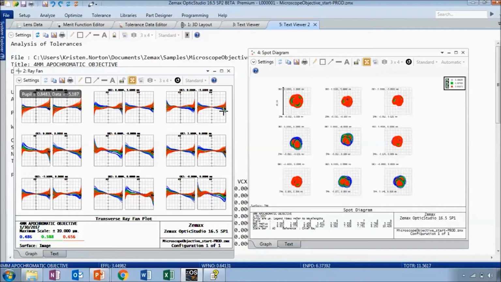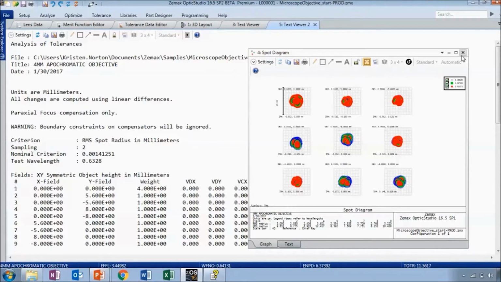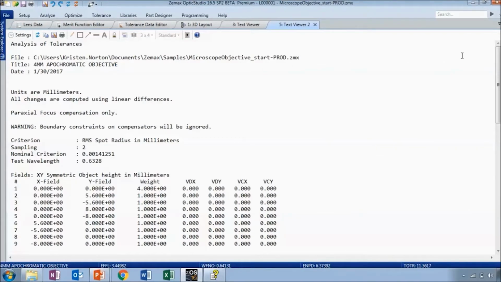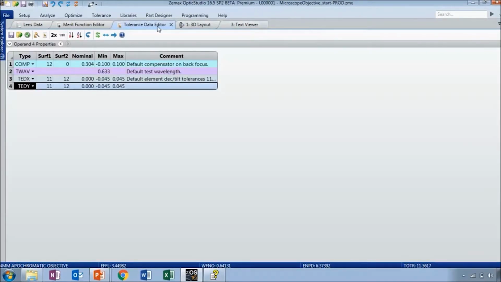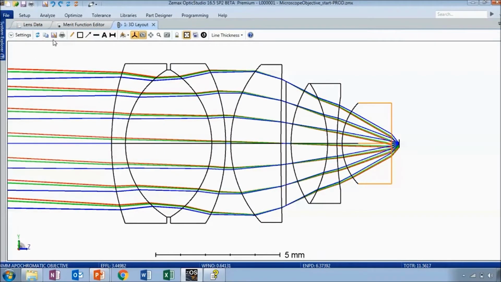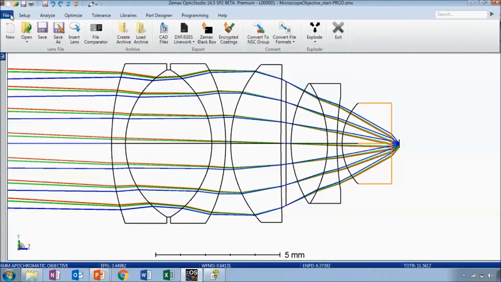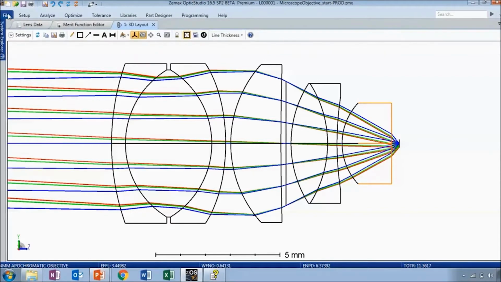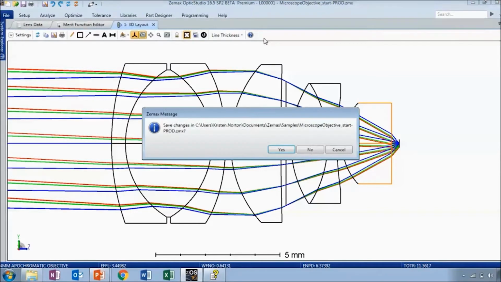Okay, so that was just a quick overview of a Monte Carlo simulation and an inverse tolerance analysis. But let's say that we have all the information that we need and we're ready to convert this file to non-sequential mode for stray light analysis. We've already run the design lockdown tool, which is typically part of the conversion process. So all I need to do is go to the File tab and click on Convert to NSC Group.